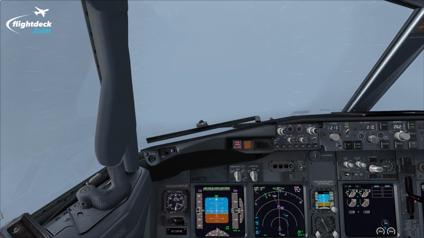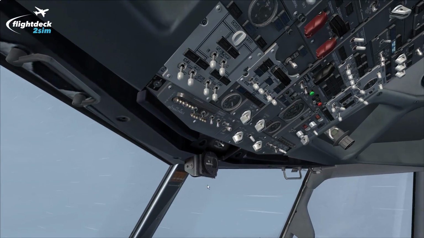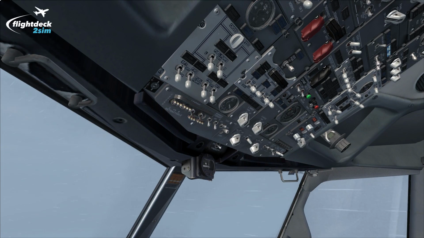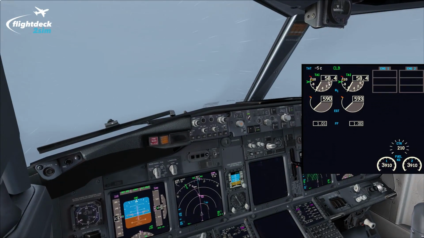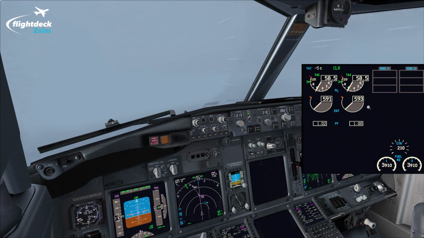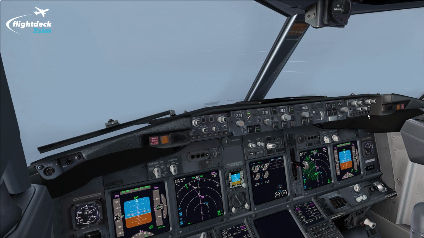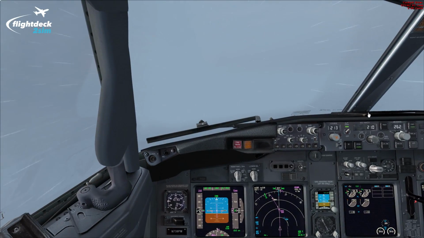Anyway, I will do a couple more extra tutorials to explain the use of the engine and wing anti-ice. You can currently see we still have the engine anti-ice on for departure. That's because the temperature's below 10 degrees Celsius on the total air temperature probe. But again, I will do a dedicated tutorial to explain both wing and engine anti-ice.